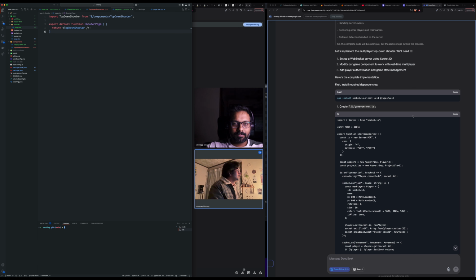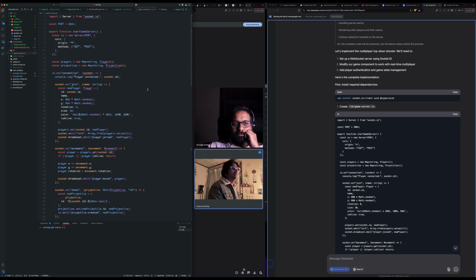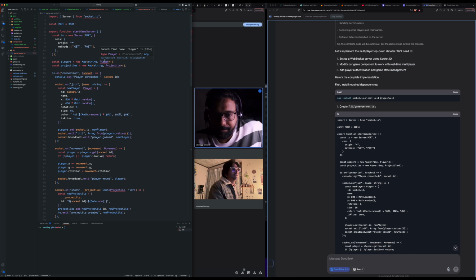या so lib/gameServer.ts. Okay, create a folder called lib and create gameServer.ts. Just copy paste the code as it is. We don't know anything about it, so just copy paste it.